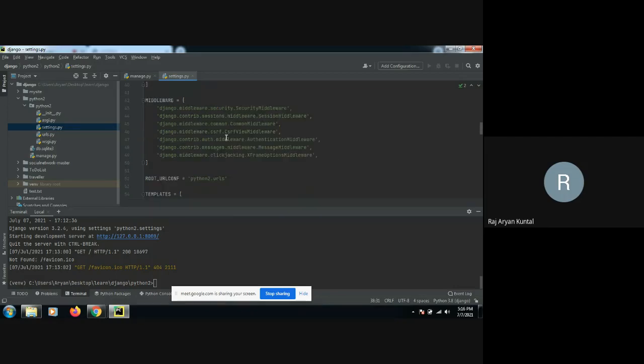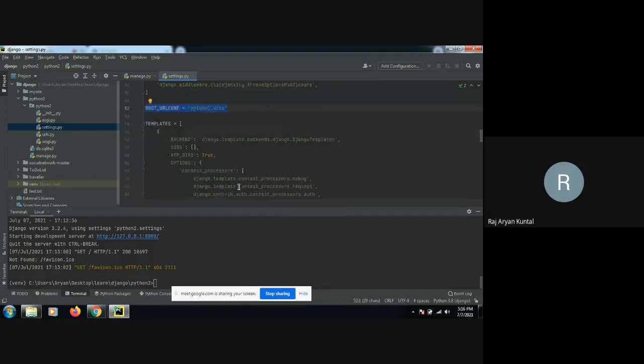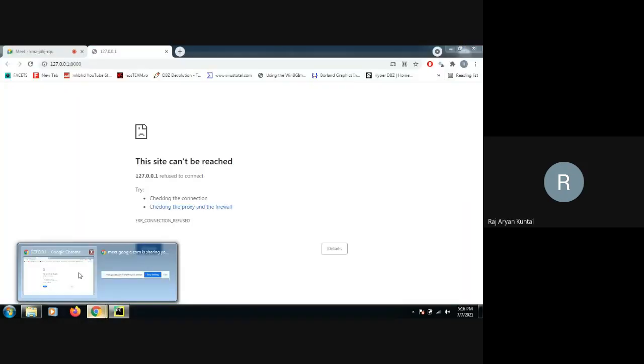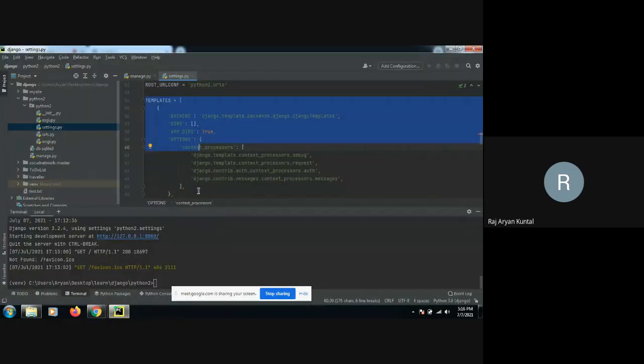This is the middleware that Django uses, and this is the URL config file. I'll discuss this in a minute. And this is the templates. There are some default templates like the one I just showed you, which are stored in a different place here. All the default templates are stored here. You can create your own templates and give the directories, and then you can use them.